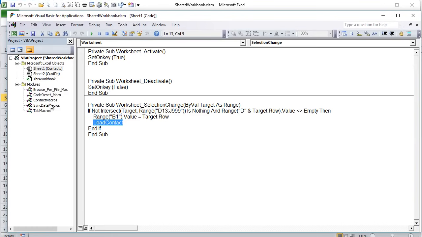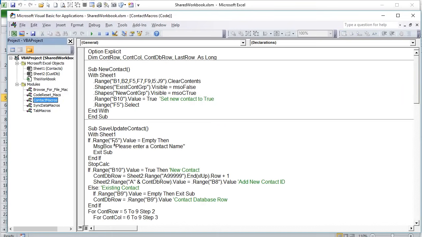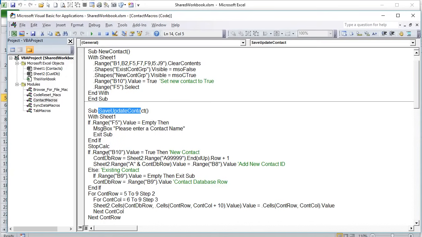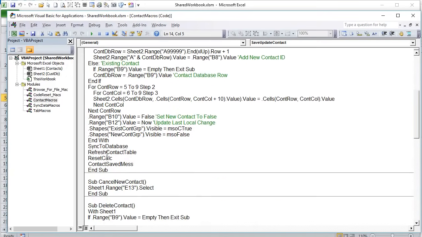Let's go into the contact macros, and I have all of the macros associated with contacts here. We have new contact, we have save update. Remember, it's the same macro, either saving a new contact or updating an existing one. We're using the same macro, so that's really convenient.